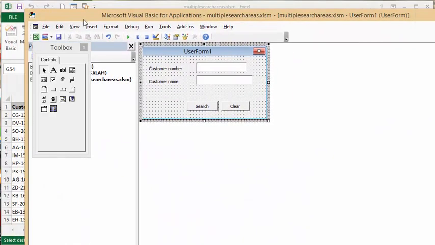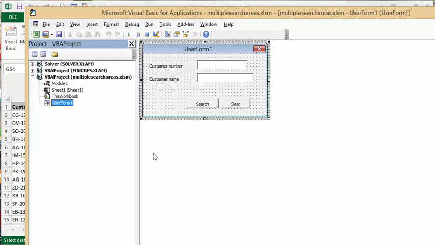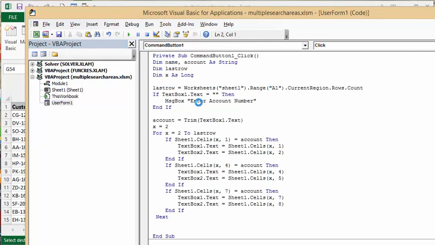So, to view the code, I created a user form. Basically you go Insert, User Form, and then I entered the names and the text boxes for you to enter the names. Let's double click on the search button here, and you'll bring up the code for that. What I've done is I've defined name and account number as strings, lastrow, and then I have X as long. Okay, lastrow equals worksheet, range A1, current region's row count.